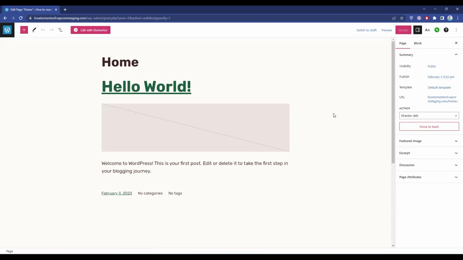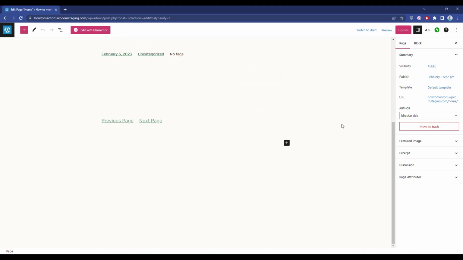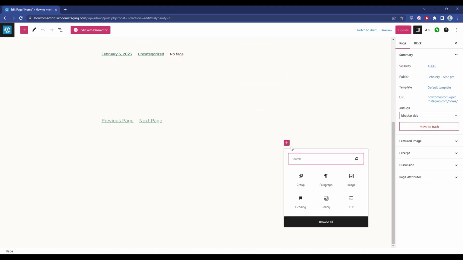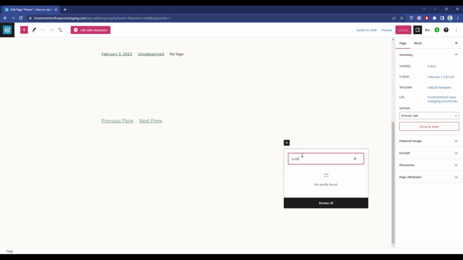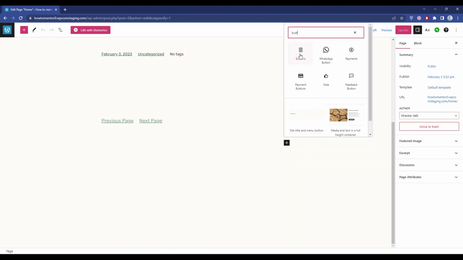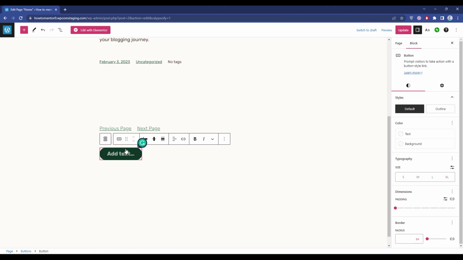Now, as you can see, this is my home page. In order for you to add a button, just scroll down to the next bracket where you will find a plus icon over here. Click on the plus icon and type in button. Then a button should appear, so just click that. Now a new button has appeared over here. Then just add the text that you want the button to be known as. Let's go with home.